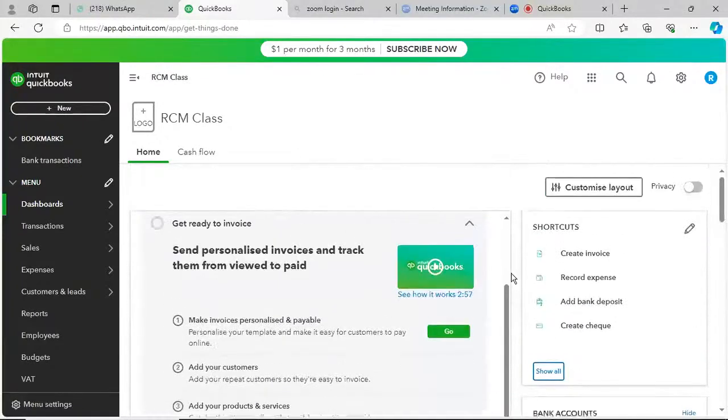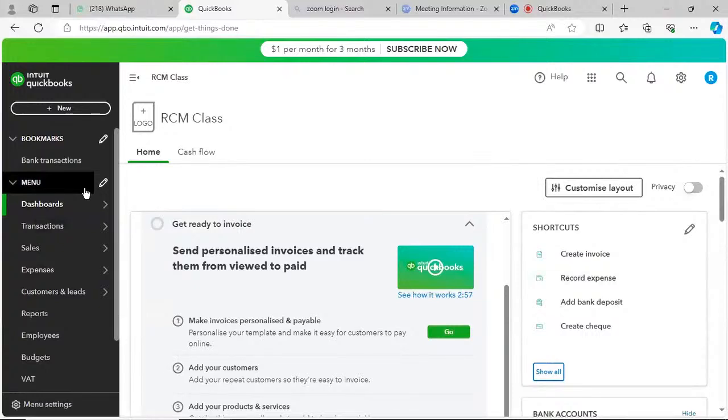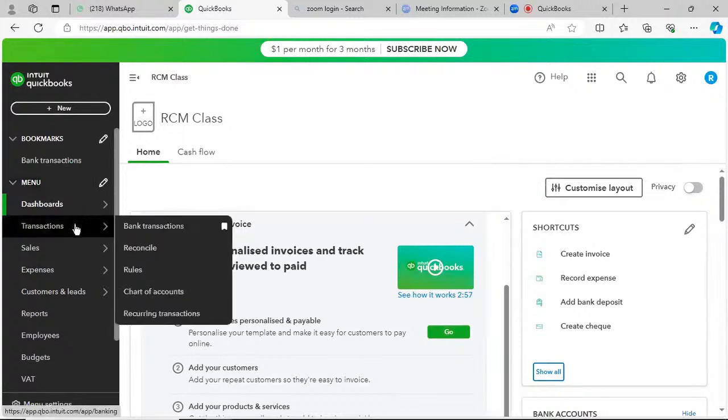But anyway, we still have a lot of things to go through here. So we'll go through them very quickly because we have done everything. Now, number one is transactions. From transactions here, you can access bank transactions.